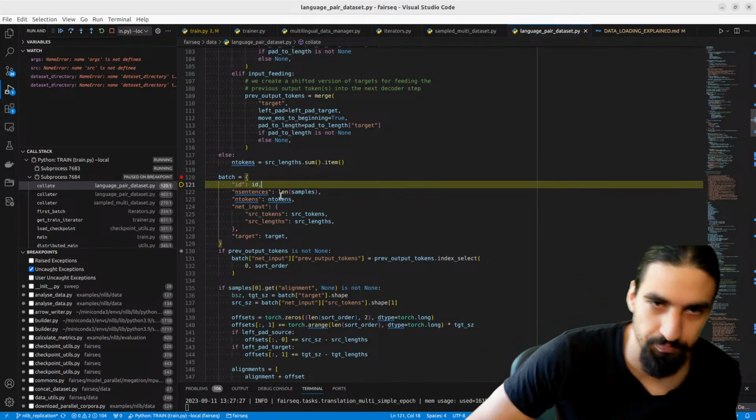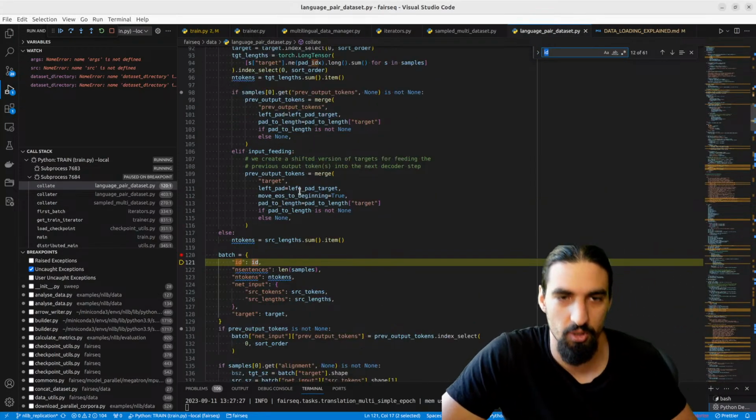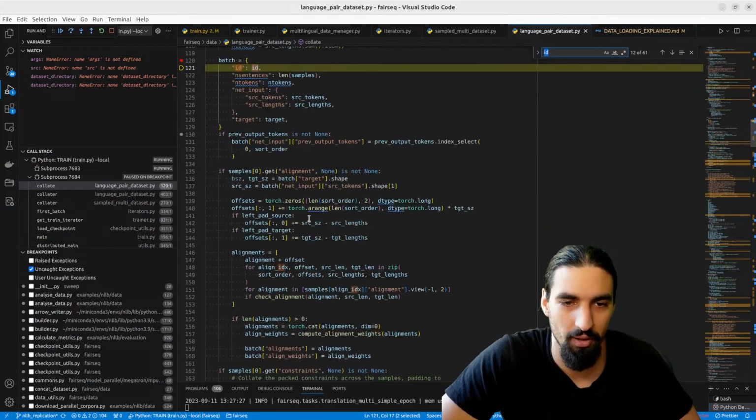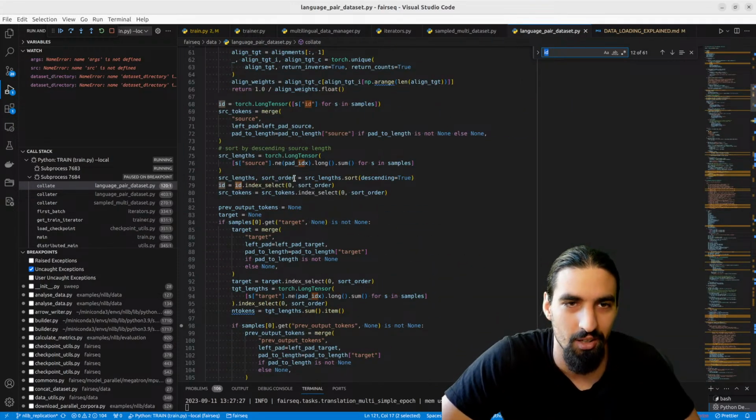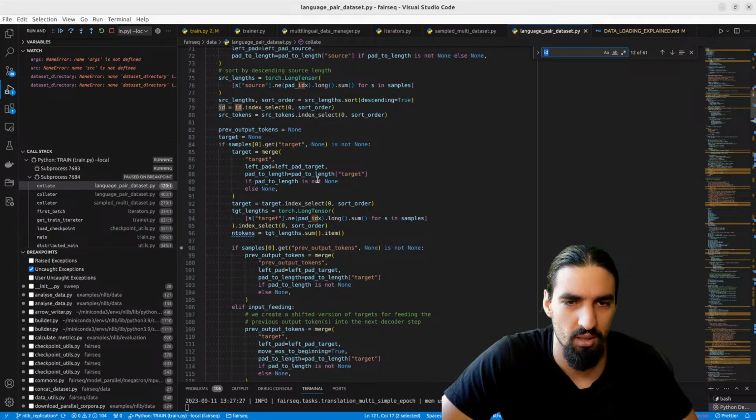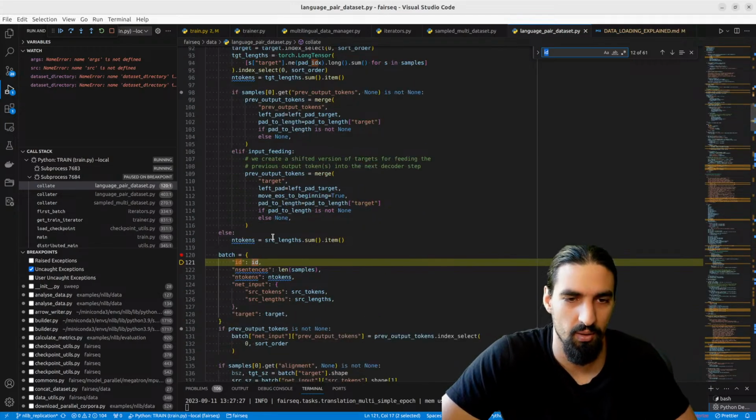We are here. Let's see, we were here trying to understand what ID is. Oh my god, this is now so much faster, thank god. So we had the IDs and then we sorted the source length. And then finally, we use the same sort order to sort target lengths. Okay.